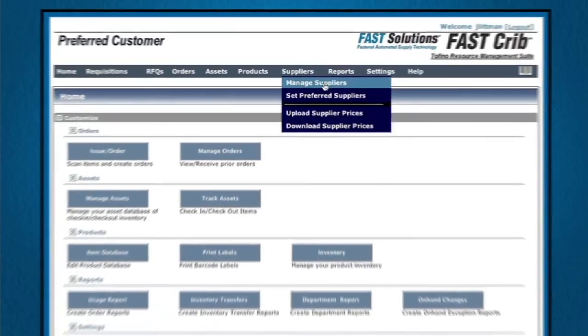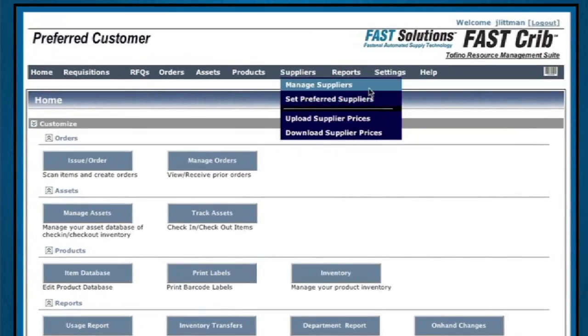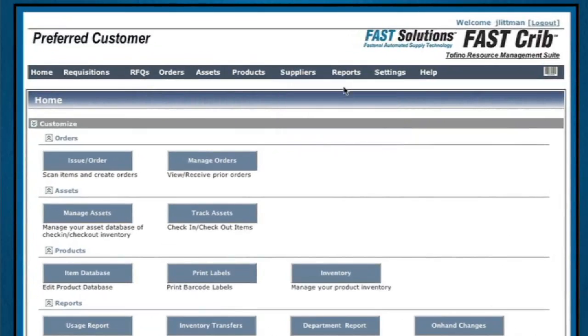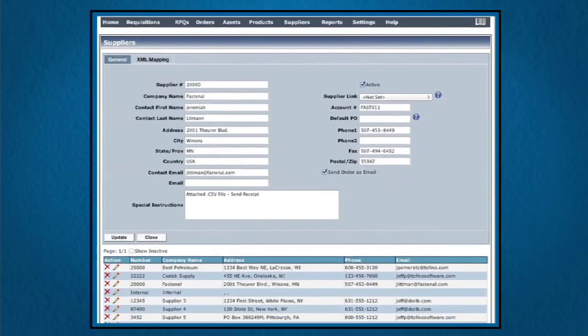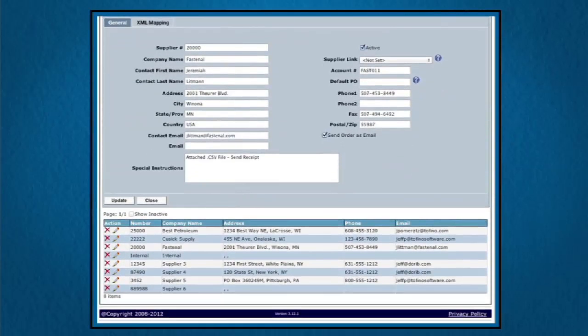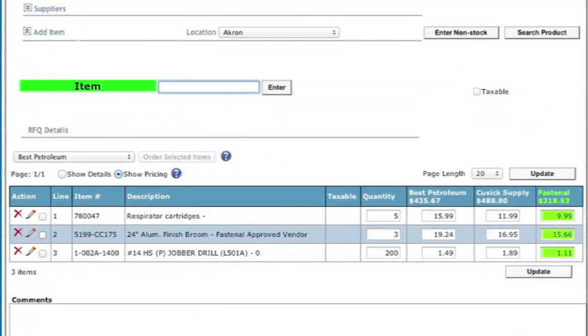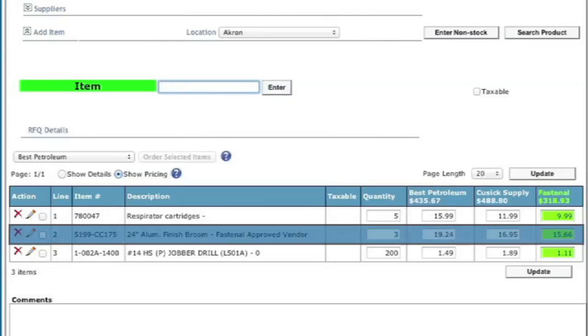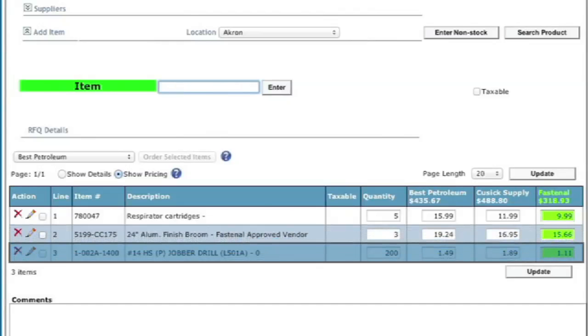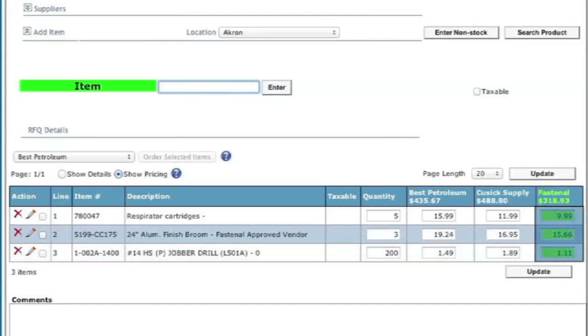The second way we use the FastCrib system is to manage our suppliers. We have a total of 37 of them. Besides Fastenal, the other 36 are either service-oriented or other consumables that we order. We're able to use the FastCrib system to manage those suppliers by either creating POs directly with those other suppliers or creating what's called RFQs, or requests for quotes. We can use the system to request quotes from all 37 vendors at one time and be able to get those inputted back in.